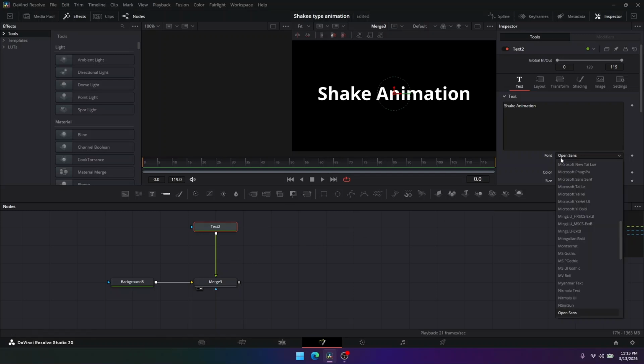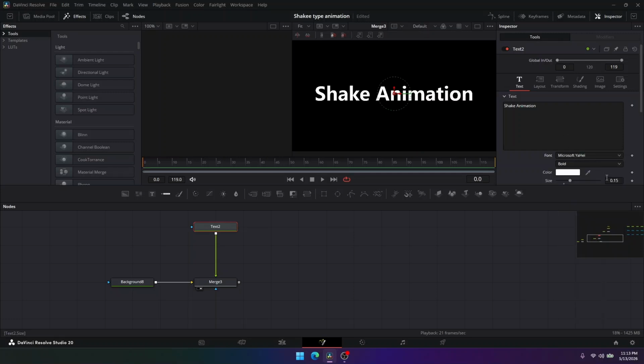I will change the font to bold. Now you should right click in here, then after followers, follower, then after you see here modifier.